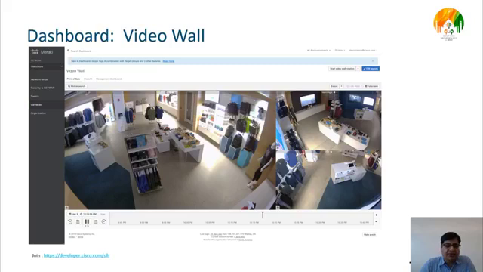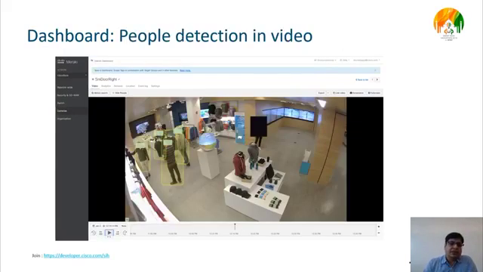In this, we can see that the most useful feature for security personnel is a video wall where you can see live feed from all the cameras, as well as a timeline. You can slide the time window and see the live feed for a specific time range. In addition to it, using the dashboard, you can see how the people detection is working, and you can again slide the window and see how many people were detected by the camera. And since this uses machine learning, the detection process keeps on improving over a period of time.